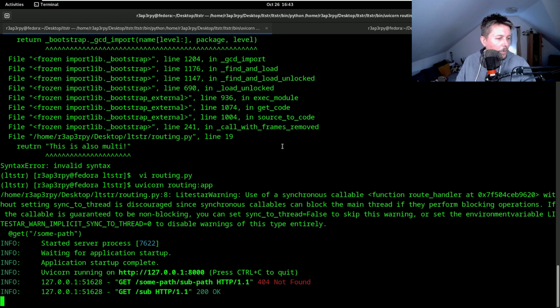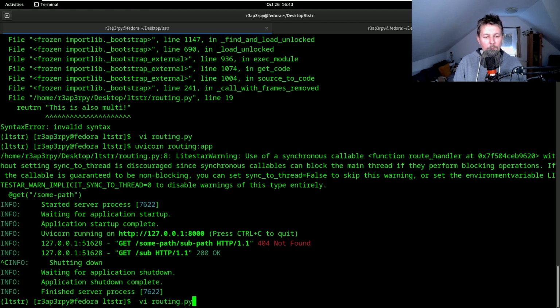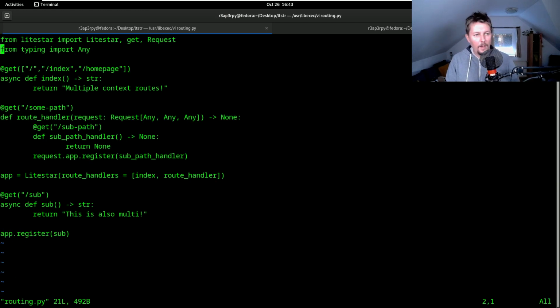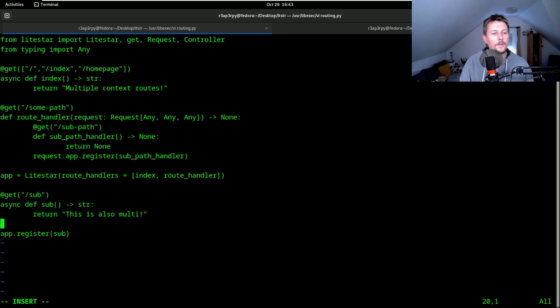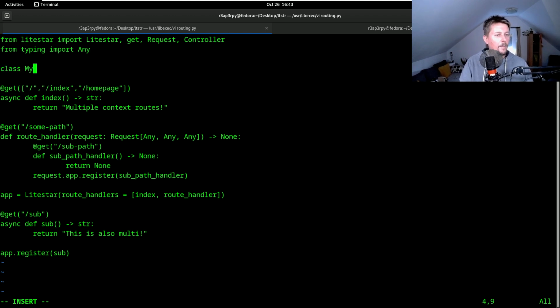Alright, so technically this was the first part I wanted to show you. Let's see if we have another example. Yeah, we also have the option to use class-based definition of these routes. So let's go back here, and what we need to do is to add the controller, and this is going to be a class that allows us to do it. So let's define it here: MyController.